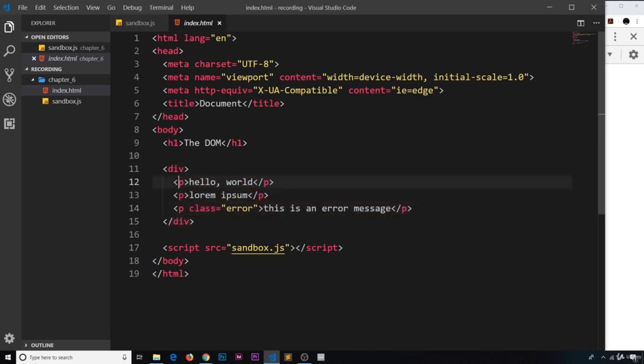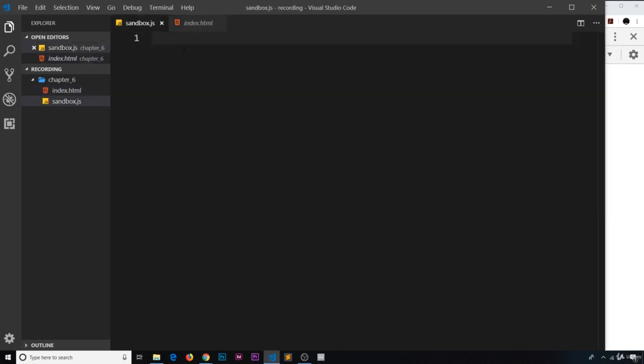So we can see we have 3 p tags right here, one with a class of error. Now say for example, I want to reach in and grab this p tag right here and get a reference on that element. So the first thing we're going to do is store our reference to this element in some kind of variable. So I'm going to create a constant and I'm going to call it para for paragraph and set it equal to something.